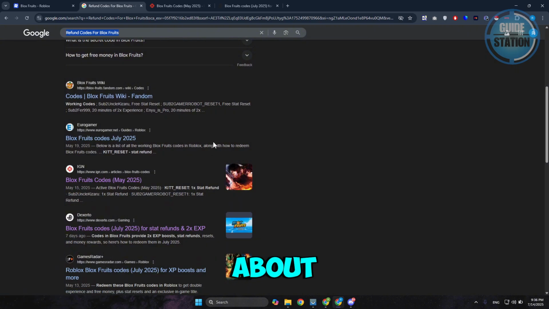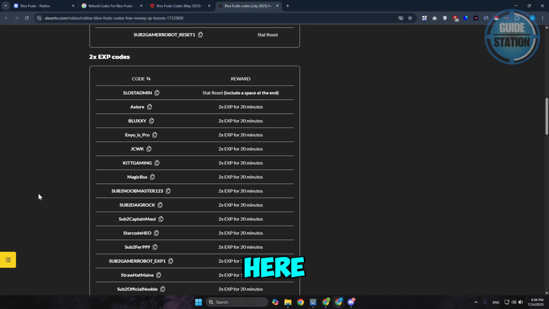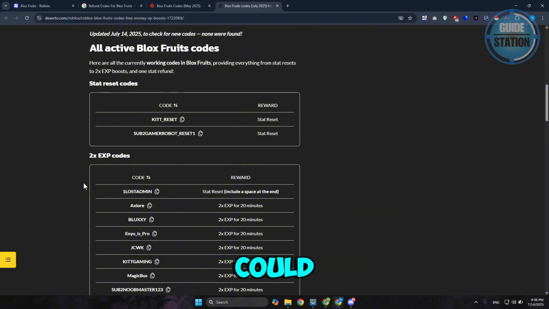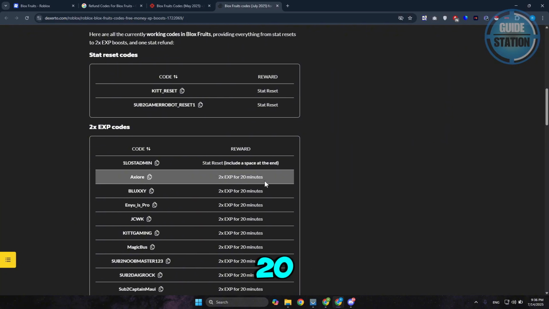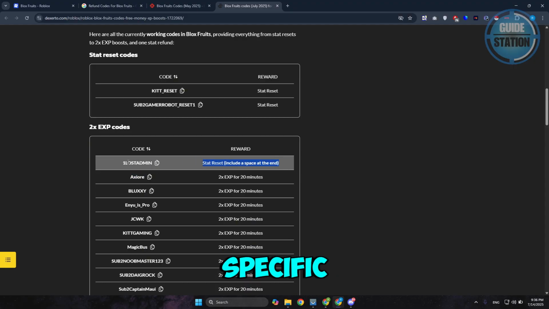And the great thing about searching this on the internet is usually it will give you the latest ones that you could get. Like for example, for Dexerto here, these are codes that you could use. So they give you, like, 2x XP for 20 minutes. And you can even reset your stats here via this specific code.